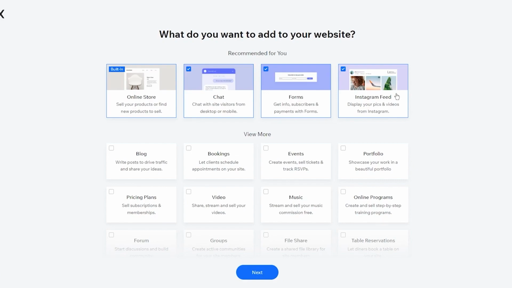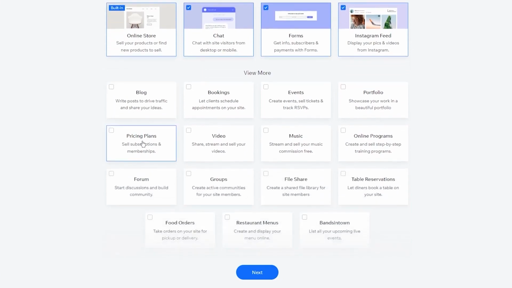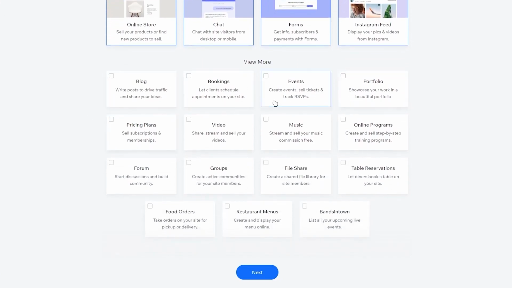What do you want to add to your website? Now, you have all these things, you could say widgets, that you can add to your website. So you have online store, chat, forums, Instagram feed, and all the things to go with it. Now, these things are necessary for an online store, okay? So just make sure to add these, but you can also add other things like blog, bookings, events. These things have their descriptions under them. Like bookings lets clients schedule appointments, events, create events, tickets, stuff. Music, stream and sell your music commission free, online programs, table reservations, all that stuff.